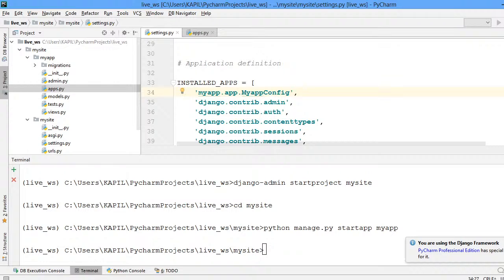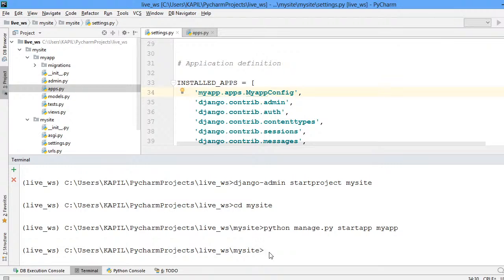Name of the file is my app config. It was apps. Once you have done this, your application is now registered to the project. Your application is now registered to the project. You are ready to work on the application.